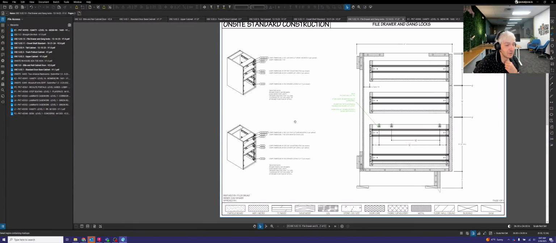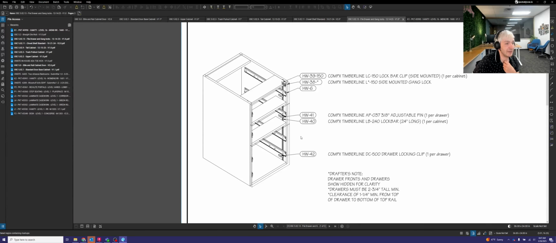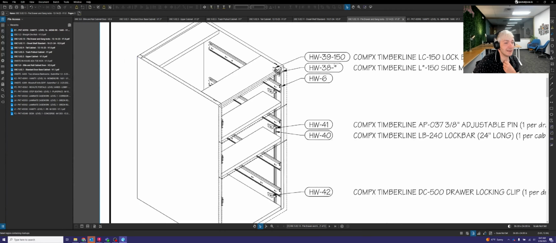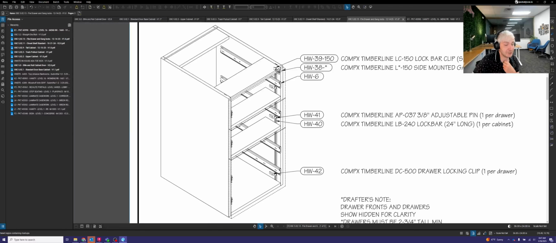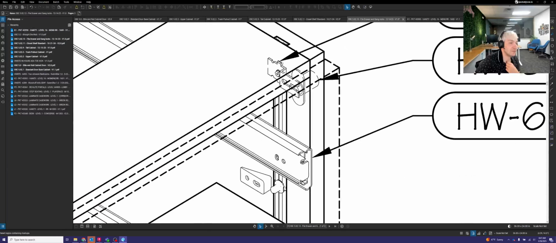Now, there are also such things as side-mounted gang locks, which only vary slightly from what we just looked at. If you have a side-mounted gang lock, the lock clip or lock bar clip is actually a different style, so that hardware does change. The actual lock mechanism is also a different lock style too. Otherwise, all of the hardware is exactly the same and functions exactly the same. It's just the difference is up here, you may have a little bit of variation in hardware because it's mounting to the side versus the front of the cabinet.